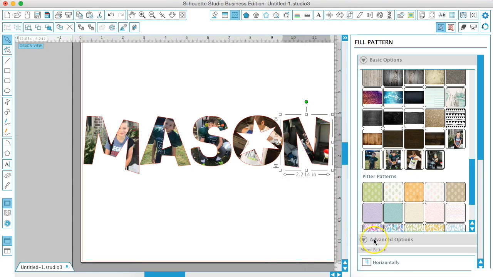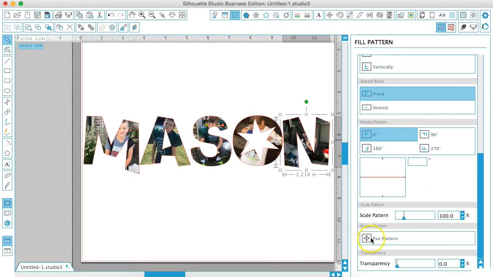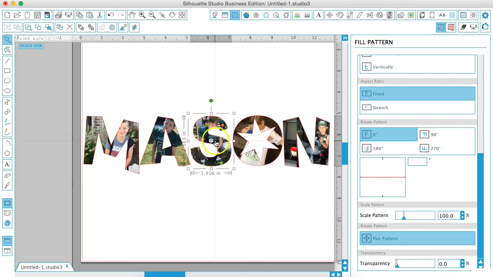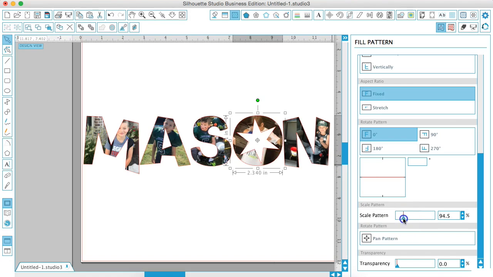So you're going to go to Advanced Options. And we have Pan Pattern. And then you could grab this little holder here and actually move over your pictures to where you want them to go. This one is fine. I can move this one over. You can scale the pattern as we did before, so you can make it larger, or you can zoom out and it will just repeat itself multiple times. So this one I may want to zoom out a bit so you can actually see what he's doing.